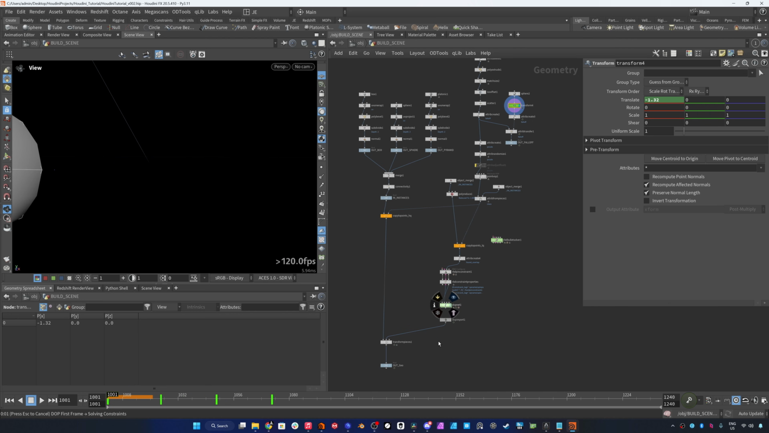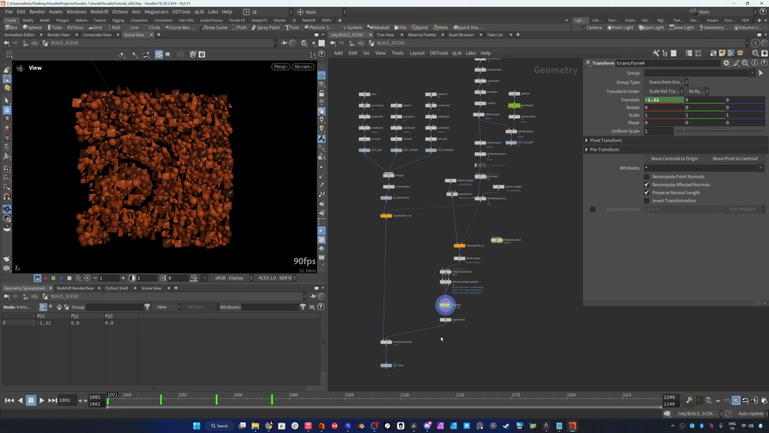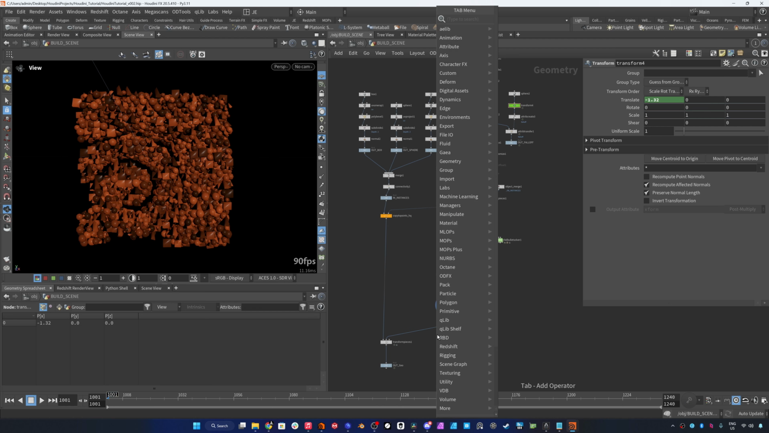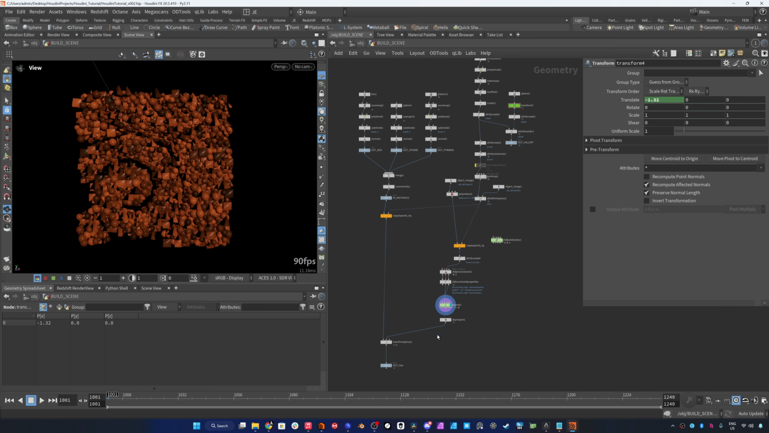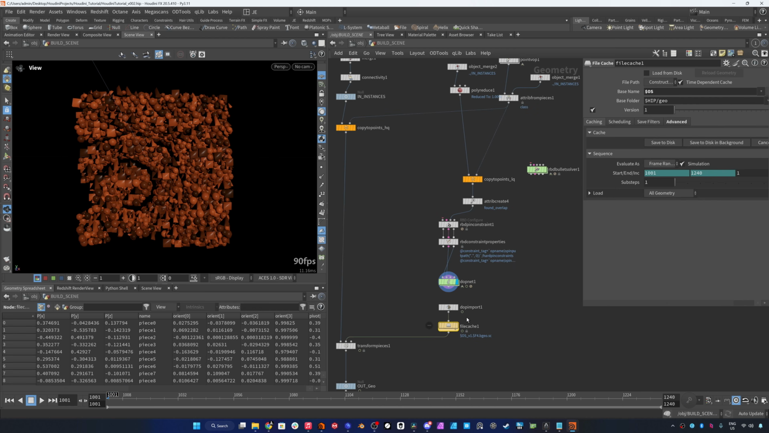All right, so from here, we're going to resim this animation. And this time I'm just gonna drop down a file cache node. And this is the most common way to bake out simulations or animations or any geometry to disk. By default, the base name is set to $hipname.os, but I usually just like to remove the hip name so that it saves it into one single folder.